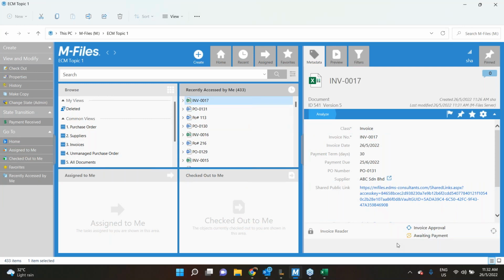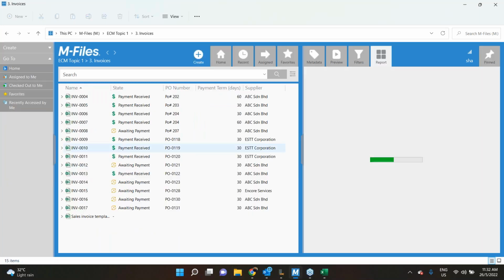Once we change the state of the workflow to send the email to the supplier, the workflow automatically changes to awaiting payment. So the current state of this invoice is awaiting payment. In the invoices view, which I've created here, I have created a master list by pulling out the properties in the invoice metadata to be displayed. As you can see, I can see the current state of the invoice, the PO number related to the invoice, the payment term, and the supplier for this invoice.